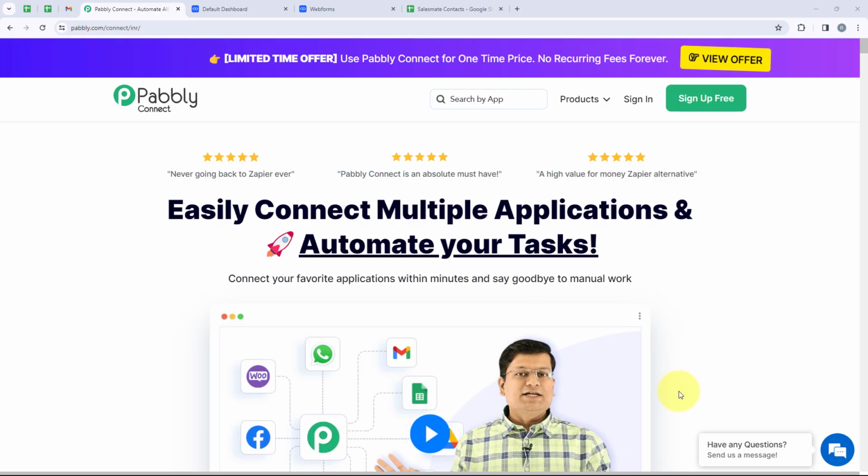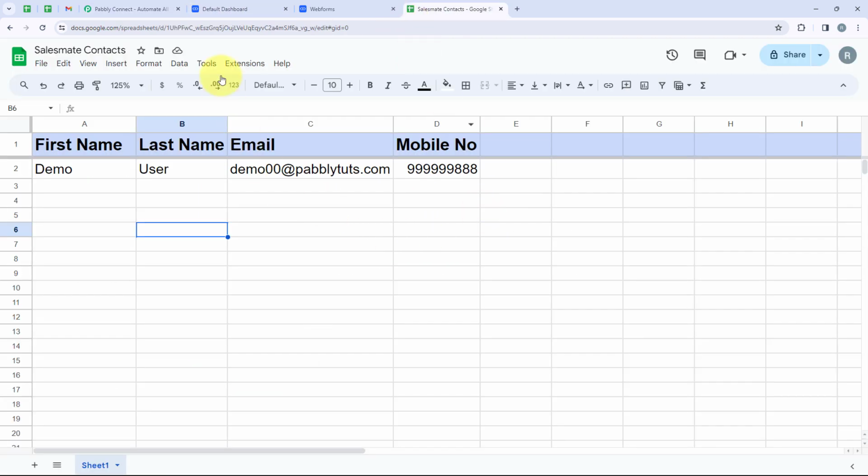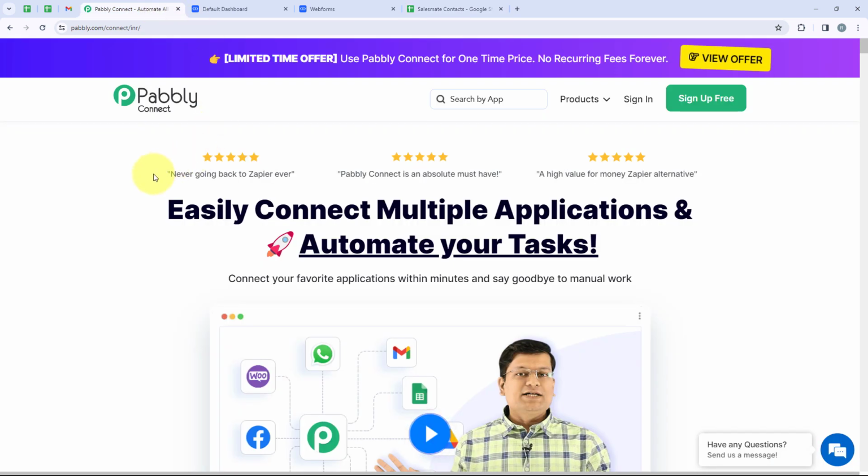Welcome to my screen. So as you know, in this video, we are going to learn how to add Salesmate contact details in Google Sheet. So for this, we are going to create a connection between our Salesmate account and our Google Sheets. To create this connection, we are going to use Pably Connect. It is an amazing automation software.